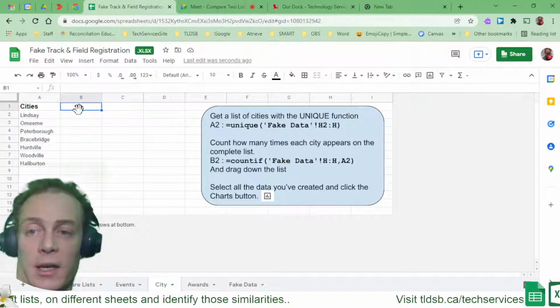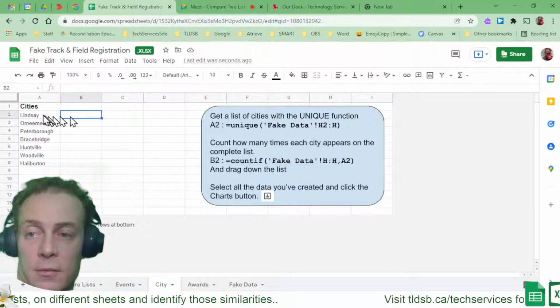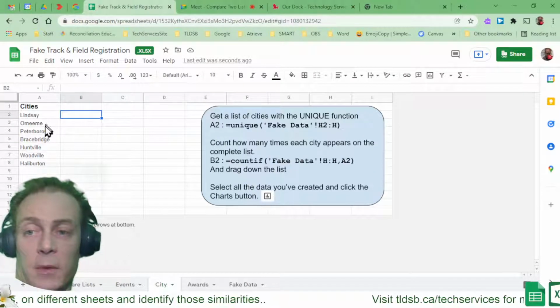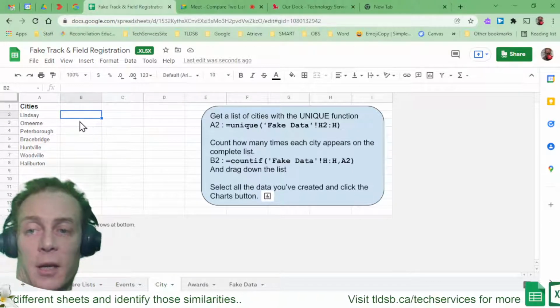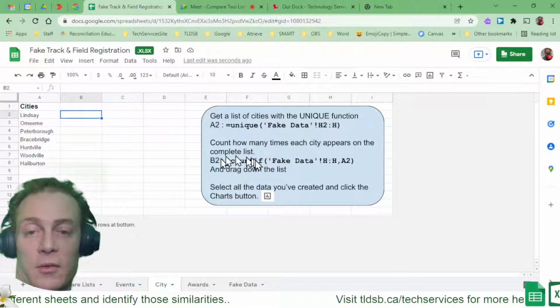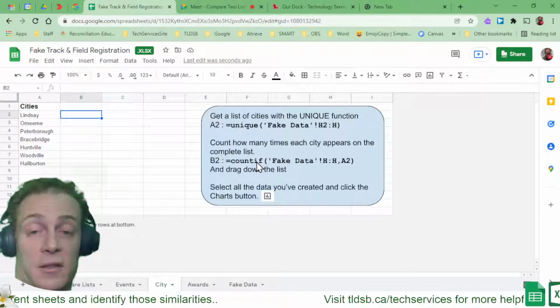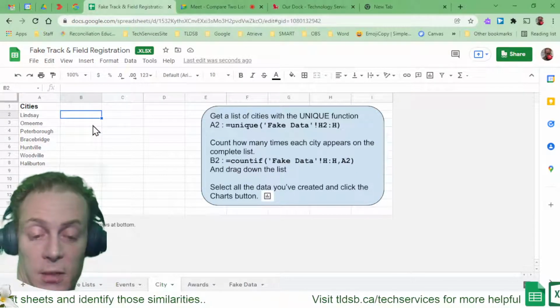Now next to it, I want to count how many times Lindsay showed up, how many times Omemee showed up, how many times Peterborough showed up, that kind of thing. So there is an option, another function called COUNTIF. This one definitely does exist in Excel. You can use this one without any messing around.